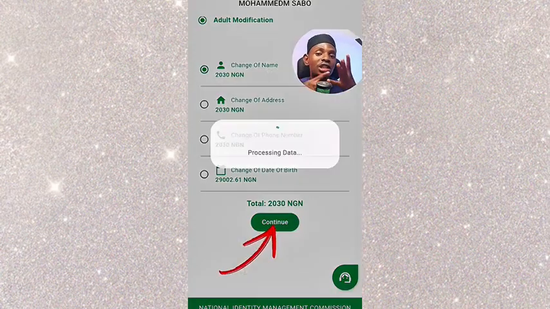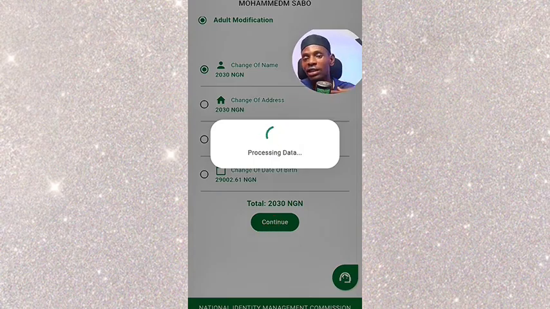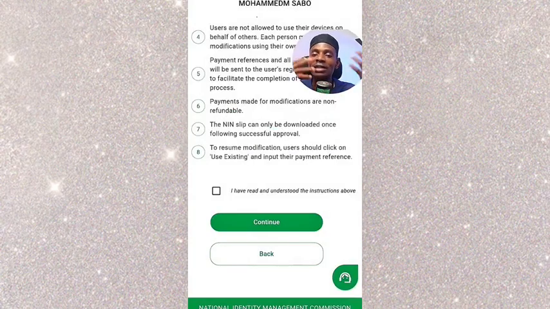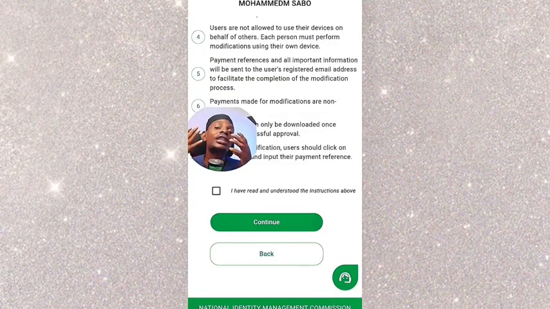So after you check the amount and you are okay with everything, you select the one you want to change. For example, I want to change a name. After I select, you click on continue, and as you can see, it says processing data. So select the one you want to change, and it will bring you to an interface like this, and you are expected to read everything here.